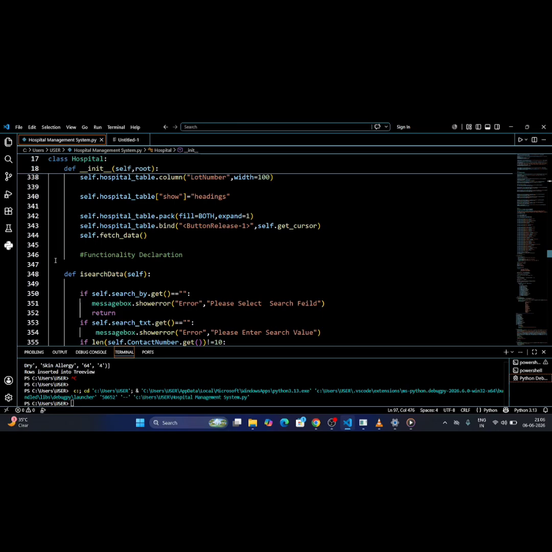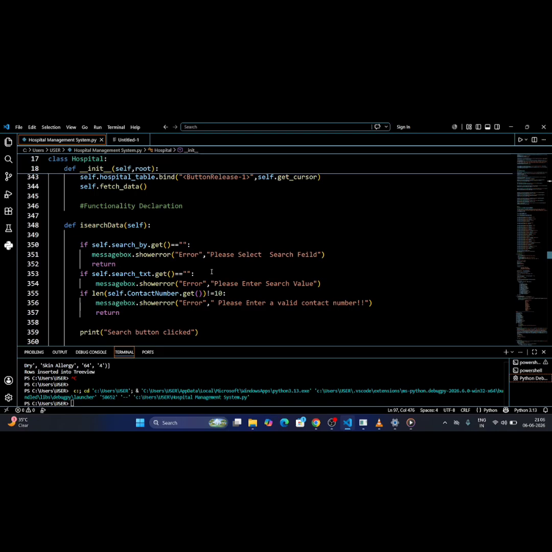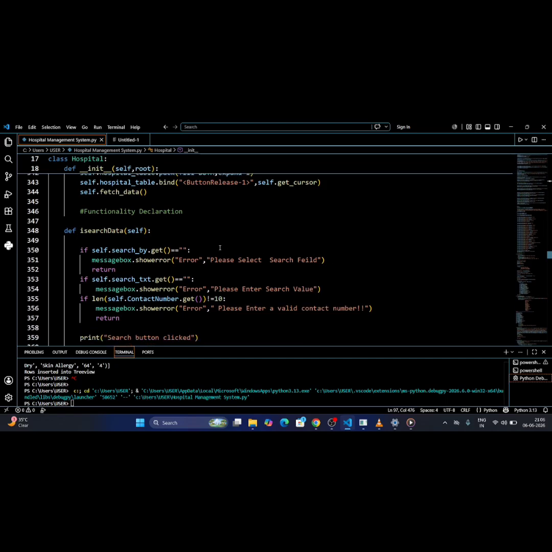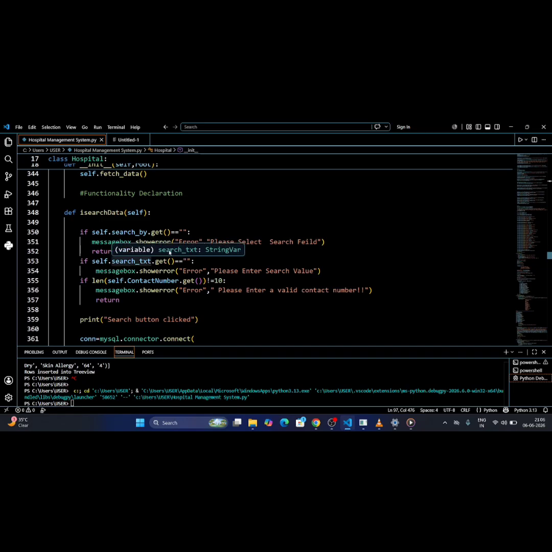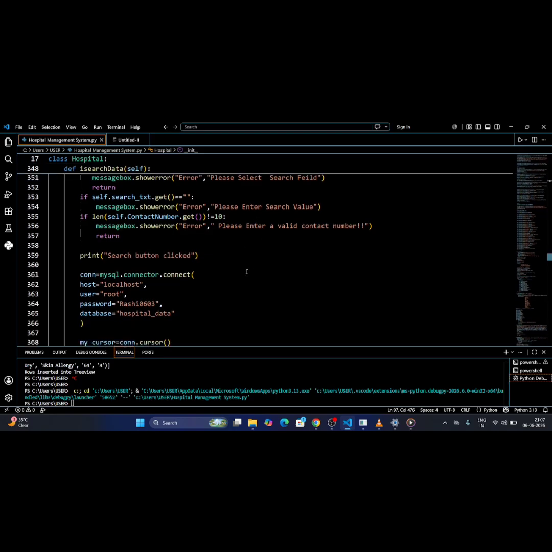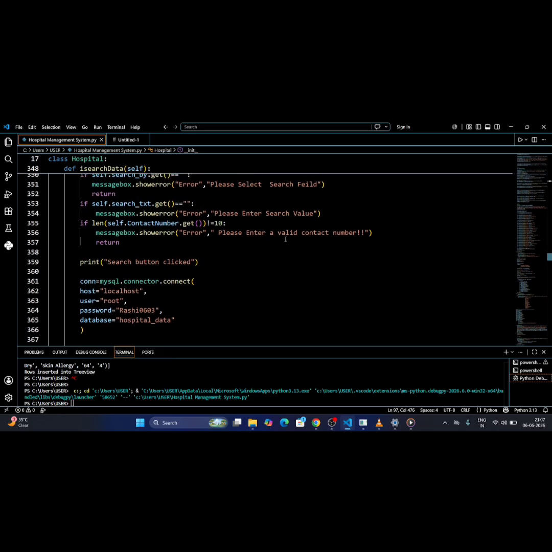The search button, prescription button, add button, prescription data button, exit button, and update button all take their command from these defined functions. I've defined this iSearch data function. If the field is not selected in the search bar, then the message box shows the error, please select the search field. If the search field is empty, then it shows the error, please enter the search value.